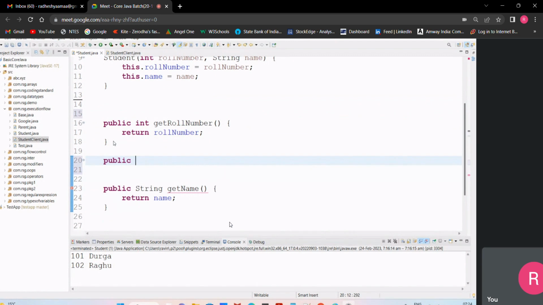Now guys, for this setter, will it return anything? Will it give us any output? No. If it is not returning, then void. Then the name. Okay. Will it take input from us? This is not a zero-parameter method. Obviously it will take the value from us, int.